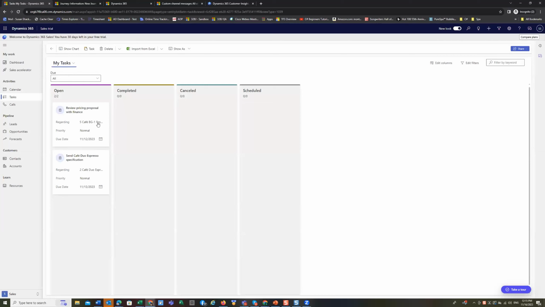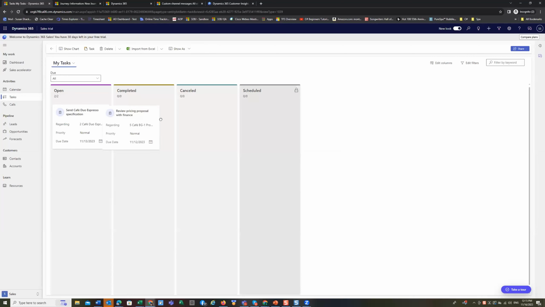And so we can see that I, as a salesman, have a pricing proposal that I'm working on that I have to have reviewed. And I have an open spec document that I need to work on. So those are my responsibilities and my tasks that I set up. And I can use this task board to move things around dynamically to show that I completed it.